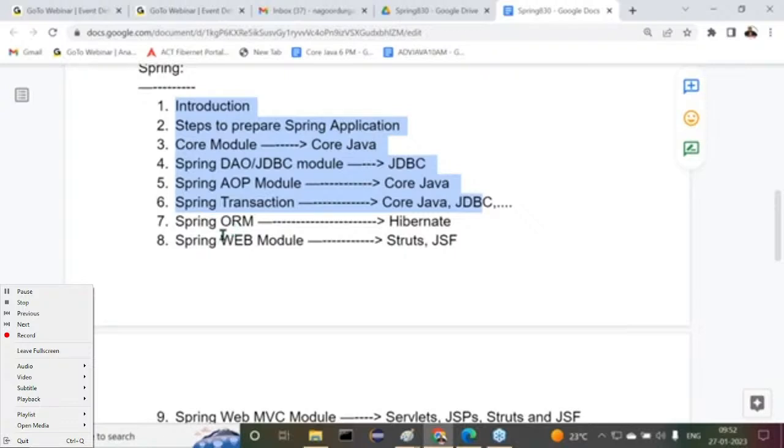Then after that, the web module, where I will talk about Struts and JSF. There is no need to join any other courses for Struts and JSF. They are totally outdated, but still I will give the basic programming approach. Then I will start integrating those Struts and JSF applications with Spring applications. I can show that clearly. I had very good knowledge of Struts and JSF previously, but nowadays nobody is using them. That's why I'm not teaching that content in depth.